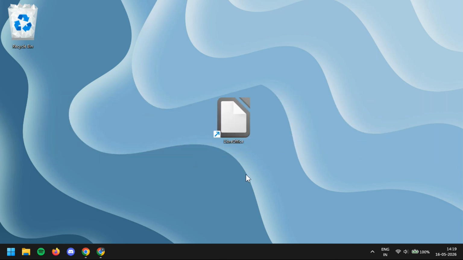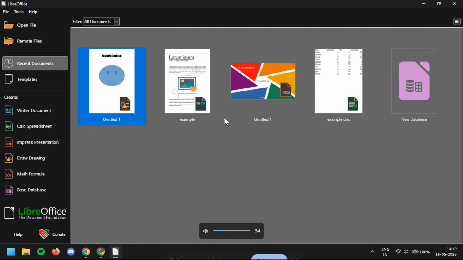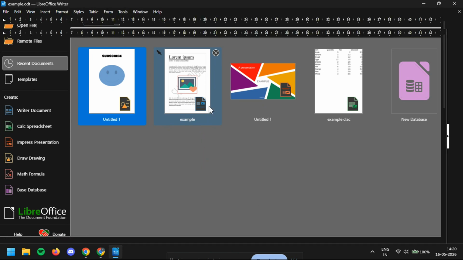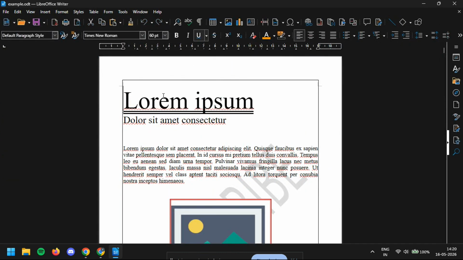First, open LibreOffice. If you're starting fresh, look to the left side under Create and click Write a Document. If you already have a file open, you can use that document instead. Once your Writer document is open, click into the area where you want the document title to appear. This is important because the title field will be inserted exactly where your cursor is placed.